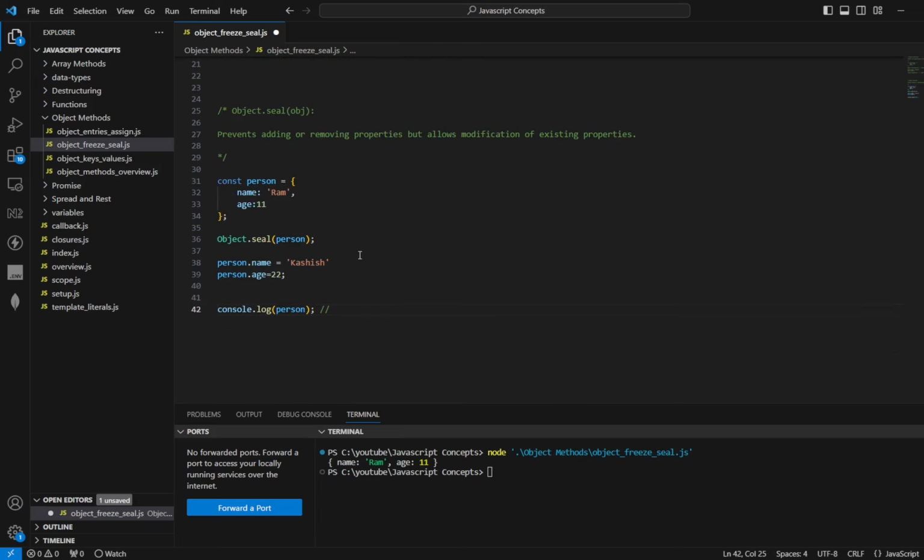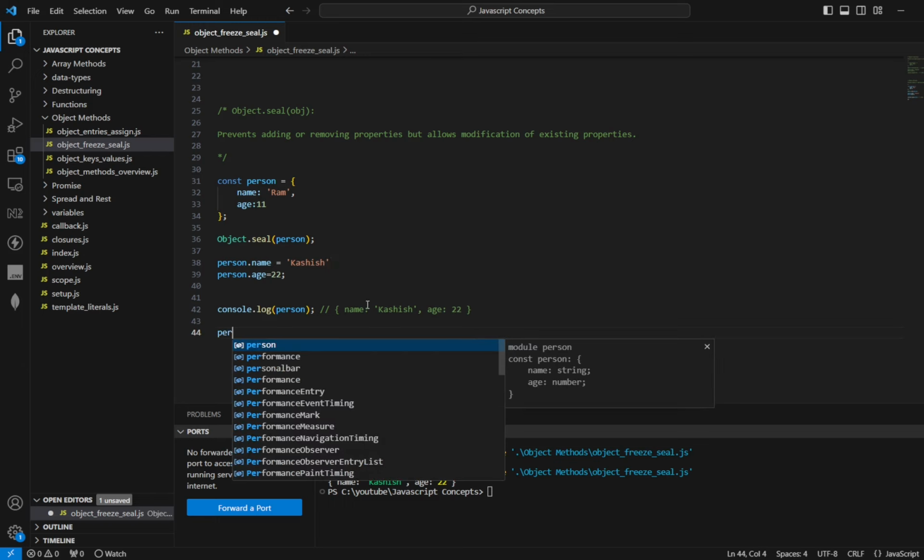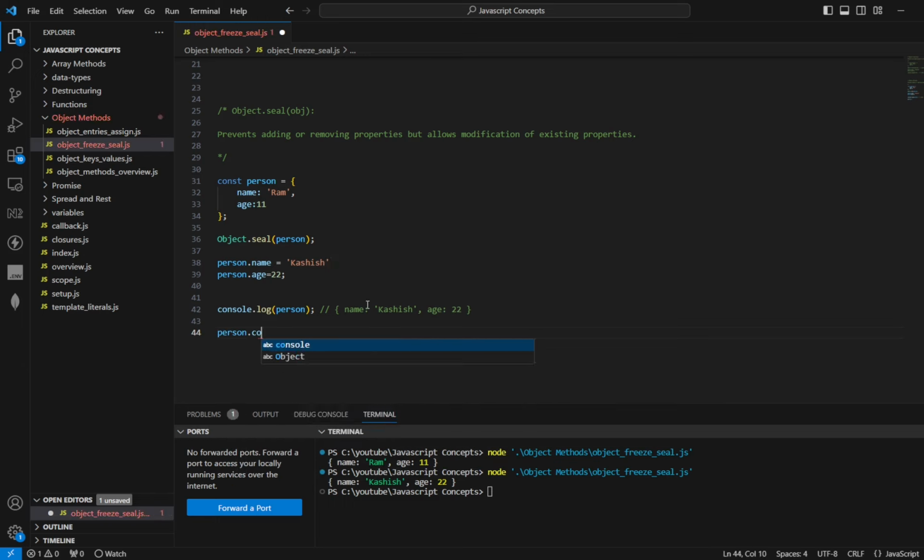In this case it will work because we can modify the existing properties, but we cannot add or remove. So now it is working. The output is this. Now let's say we want to add a new property to this object, say person.country equals India. Will it work? Let's see.